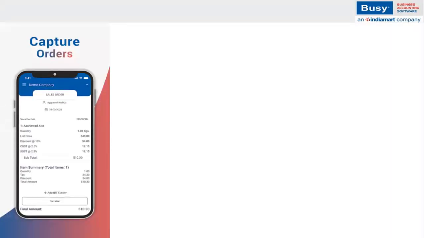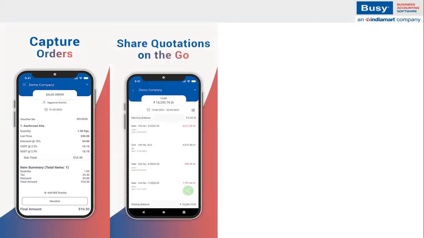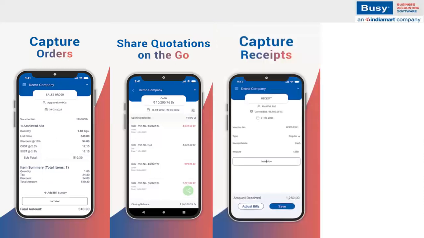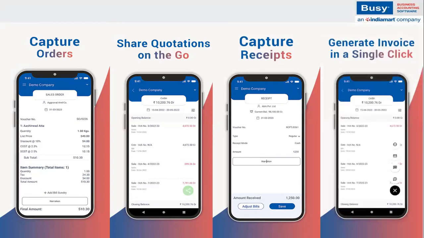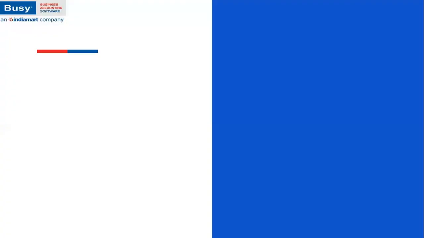And this is the order punching. You can punch the orders directly from the mobile application. And we have the sharing option: share the quotations directly from the mobile application to Telegram, WhatsApp, Gmail, Google Drive, and all other applications. Receipt capturing is also available. If you receive an amount from parties, you can directly enter the receipt vouchers and they will come to your desktop. Within a single click, you can generate the invoice.